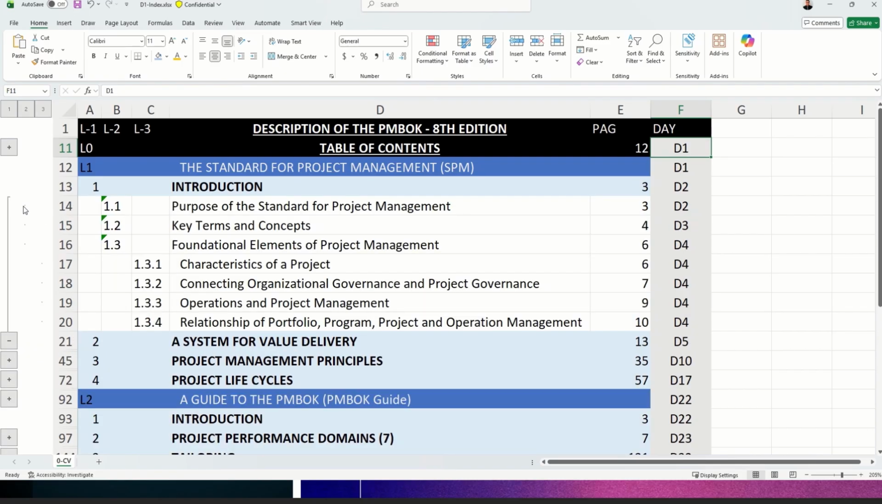What can you find in each of these four main topics? First of all, in the introduction, you will see the purpose of the standard for project management. You can see the key terms and concepts, the foundational elements. But the most important is that all of this information is connected with the main purpose of adding value in all projects.